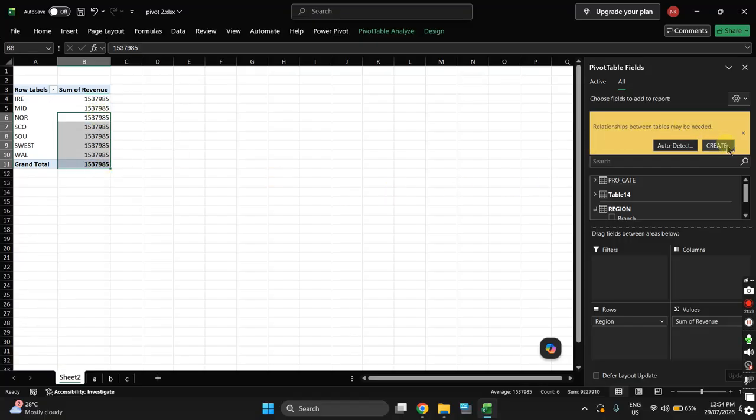But this time I will click the create button. Why the create button? Despite having the auto detect option, why do we need to create the relationship between the tables manually? That we have to understand.